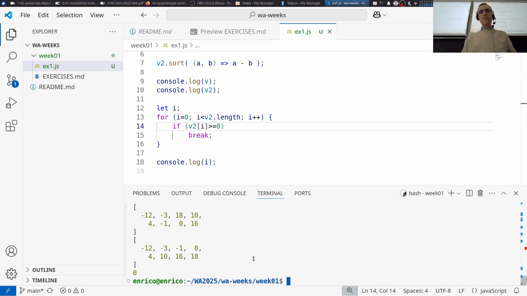Okay. That's 3. That's what I expect. I mean, that's a traditional for, like C. Okay. The for of is nicer when you iterate, but you don't need the indexes and so on. I mean, that's a lot of code, right? I mean, and not really JavaScript style.